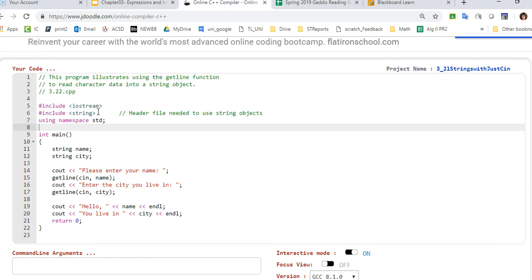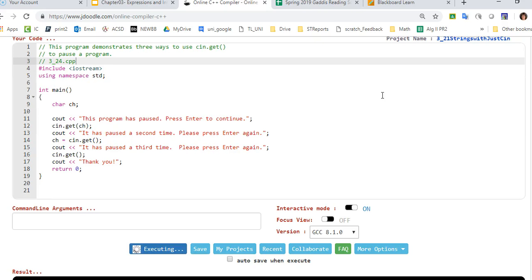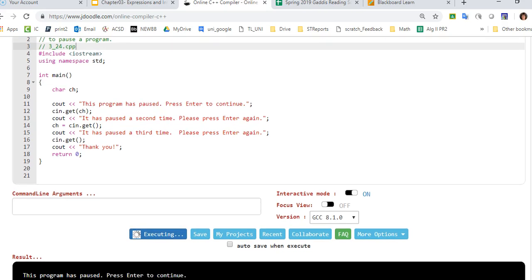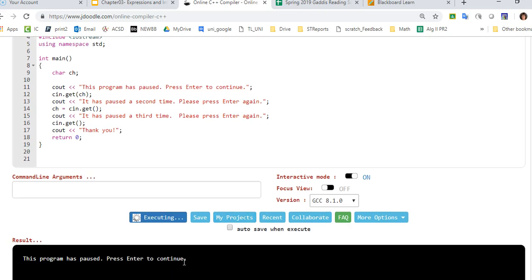Please note that you need to use #include iostream, and you need to #include string to work with string objects. That's something I didn't mention. Program 3-24 in your source code file shows how you can use basically a pause command. Please note they're doing #include iostream and then using namespace std. And so the program has paused, press enter to continue. So you could use something like this instead of the system pause.